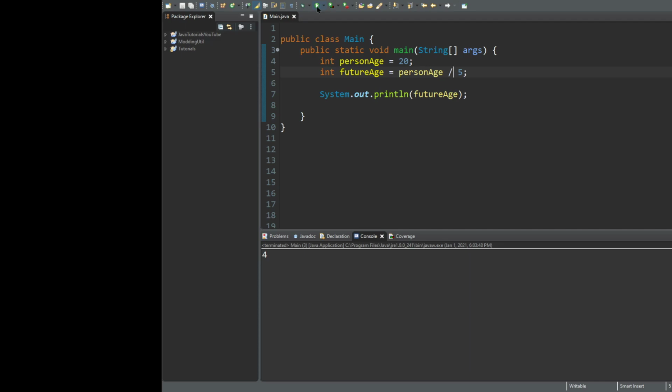Now, the next operator is modulus. You may or may not have heard of this because I know some schools don't teach it for some reason. My school definitely didn't. But what modulus is, it's basically a mathematical operator that gives you the remainder of something. Right? So let's say we have 20, right? And we want to get the remainder of whatever 20 divided by 3 is.